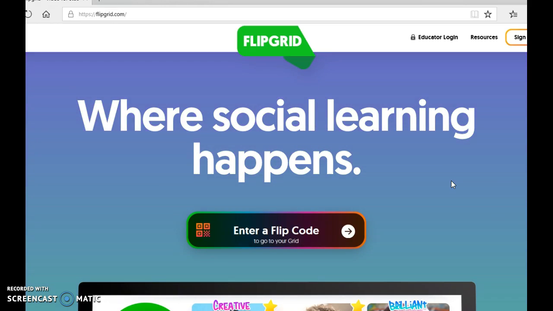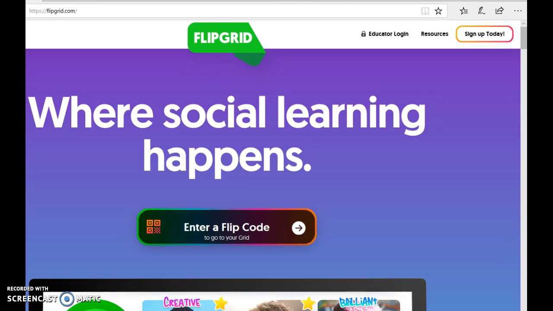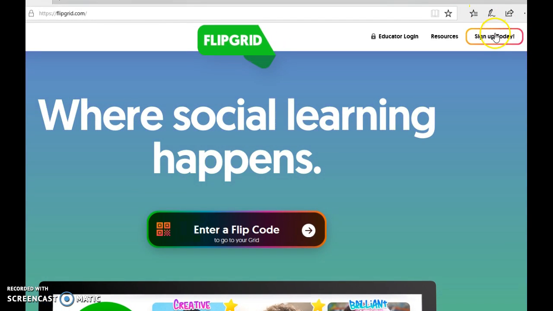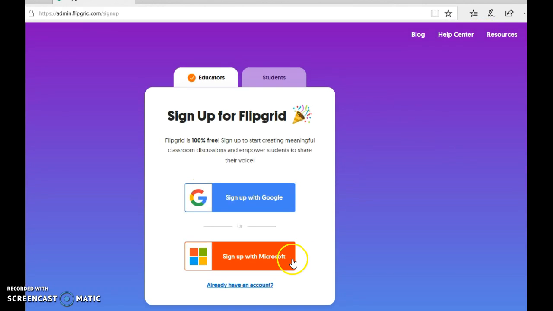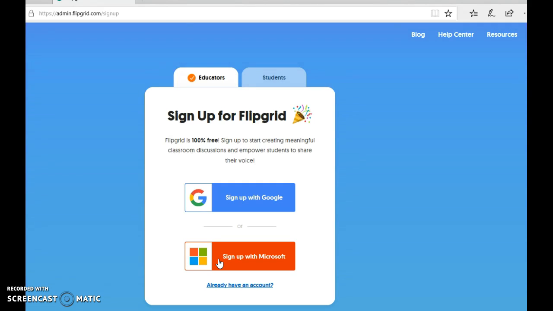So there are many different ways that you could use this tool. Hopefully you have some ideas, but now I would like to show you how you can create your own account and get started with FlipGrid. So you would just go to flipgrid.com, and since we have a Microsoft account, you could just click on Sign Up Today. And then you can just click on that button to sign up with Microsoft. I'm obviously already a user, so I'm just going to sign in again.